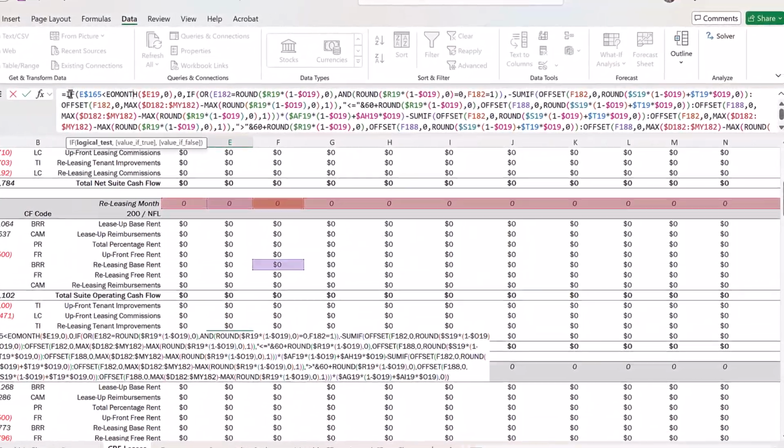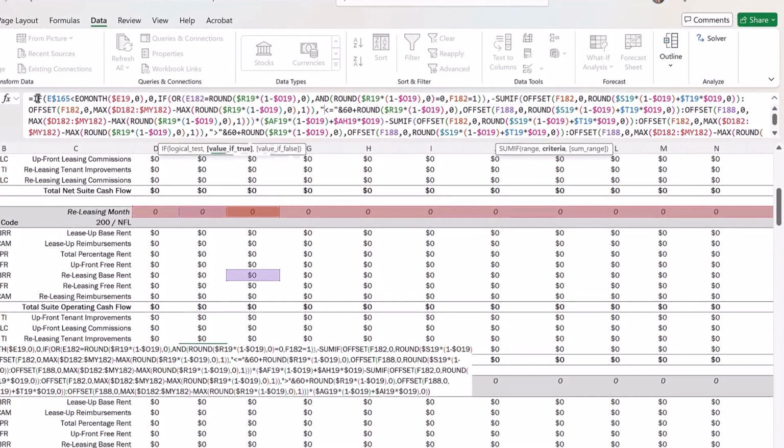But while this can be helpful in some situations, in a lot of cases, this can actually hurt your model down the road. Long and intricate formulas are really difficult to audit, and if another team member needs to update your model, or if you're sending your models off to lenders or equity partners, this makes it a lot harder for someone else to understand your calculations.